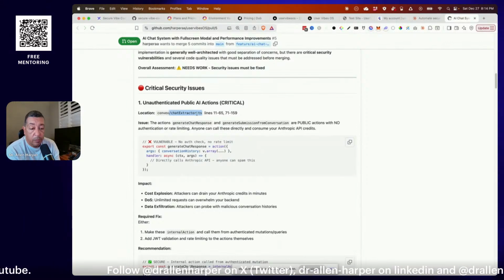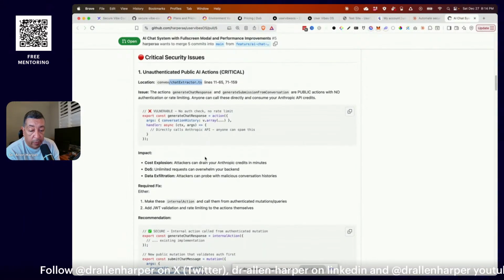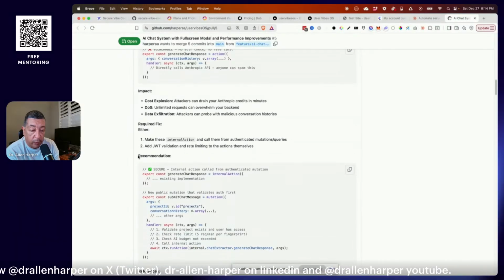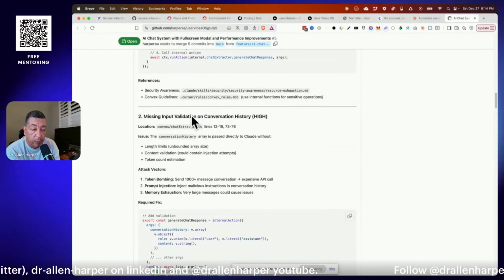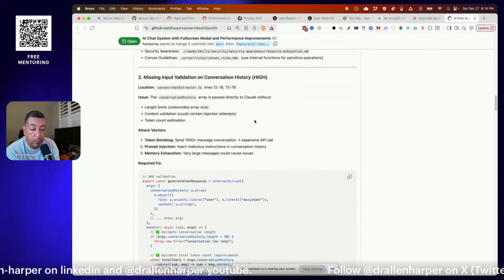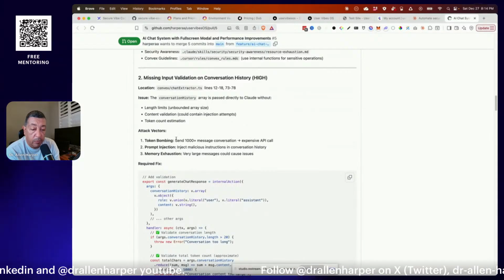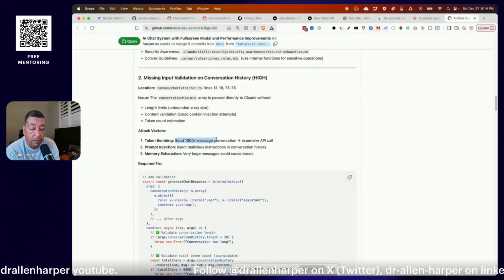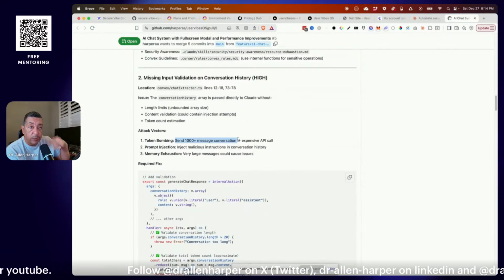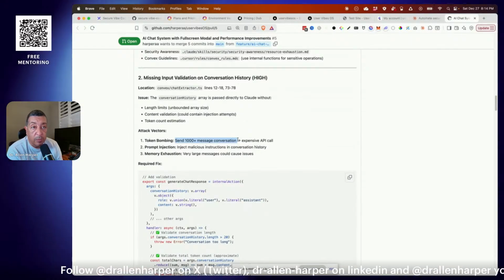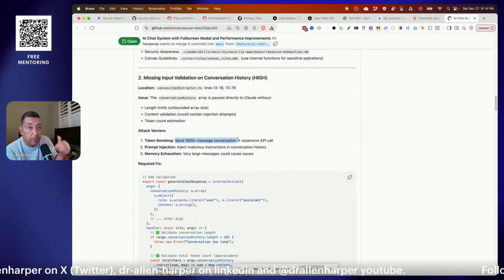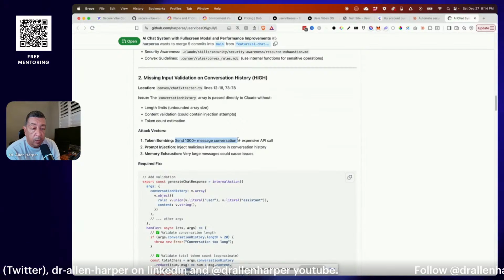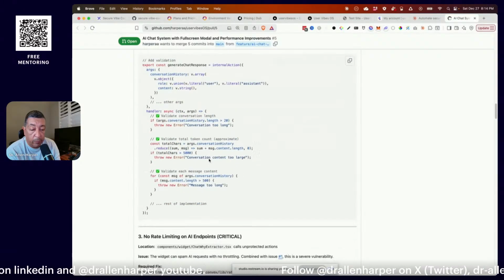Always. All right, so here we have the unauthenticated actions. That should be easy enough for it to fix. It even gives a recommendation of how to fix it. The second thing is it's missing input validation on the conversation history. What this means is a user could put 1,000 messages into the conversation. They could just script it up, and that would be a very expensive API call for us. If we don't have that limit, or input validation preventing that, then we're going to have a bad day.